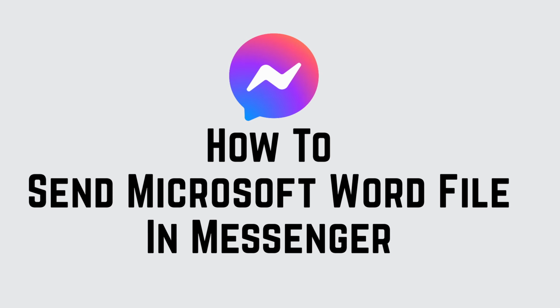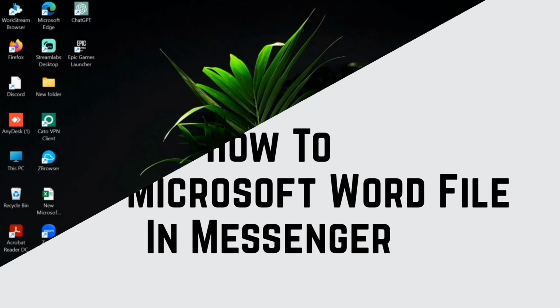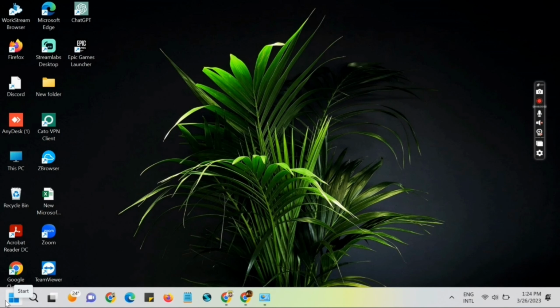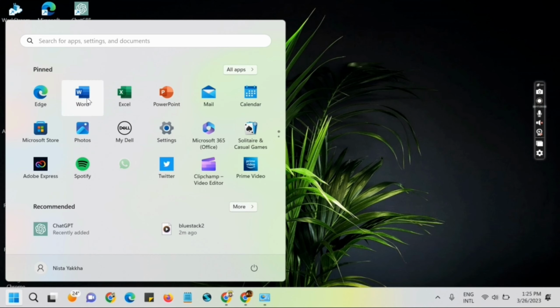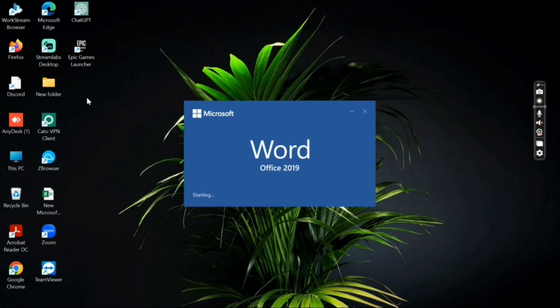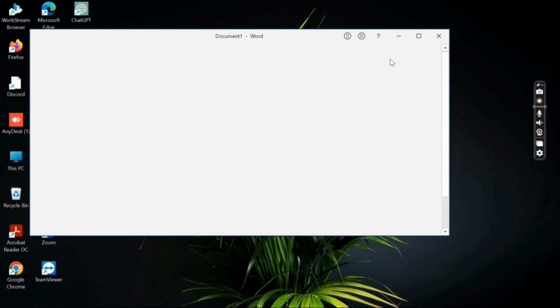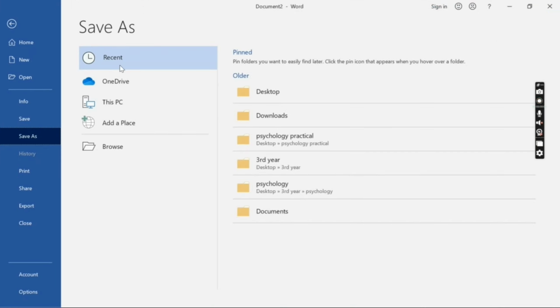How to send Microsoft Word file in Messenger. Let's get started. But before we start, let's create a file first because I don't have any at the moment. So I'm just going to create a new file. I'm just going to open up my Microsoft Word and type some random things down and then save it.